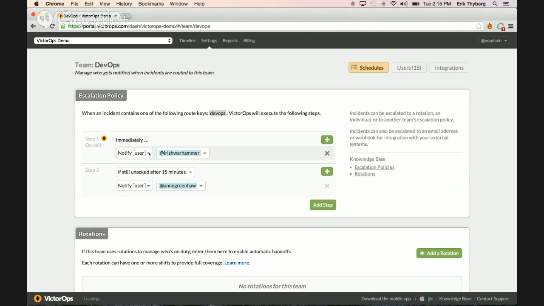And just to quickly note, a lot of this stuff is obviously highly customizable based on your organization, your team, and however you need things to be run around your organization.